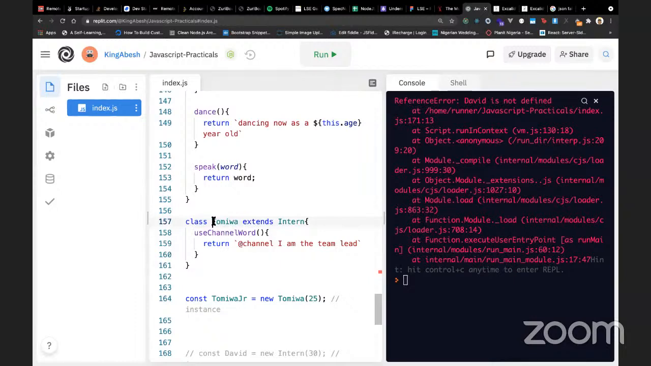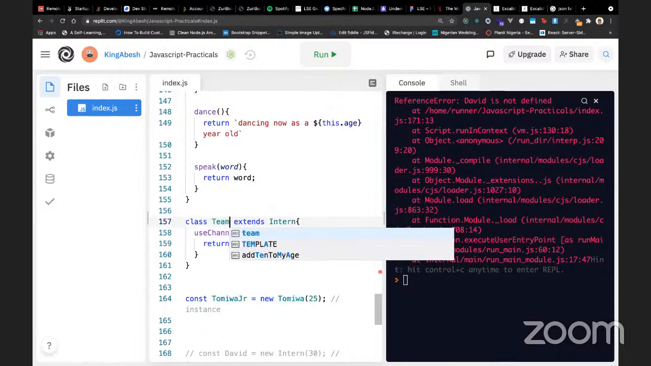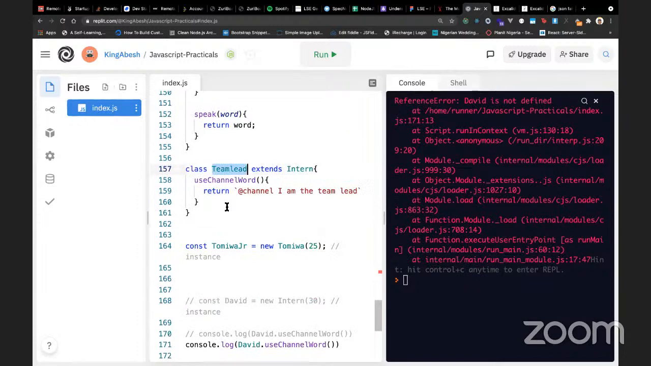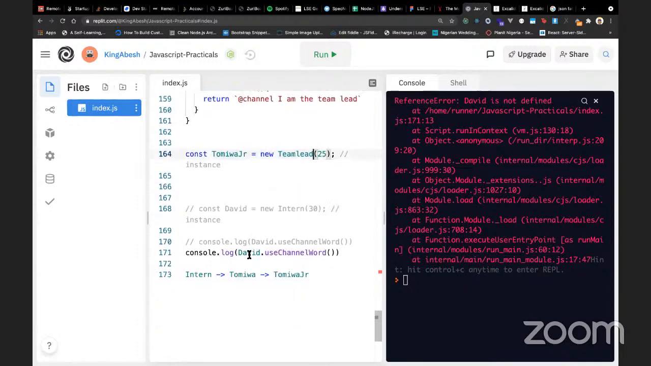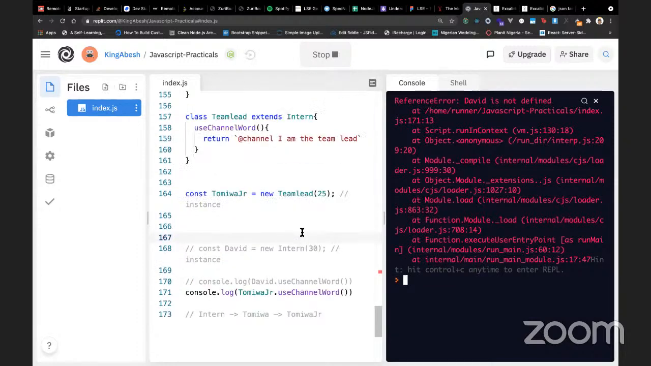Let me not even name this Tomiwa. Let me name it team lead. I make this guy a team lead. I come here and I say Tomiwa Junior is a new team lead. And then I come here and I say Tomiwa Junior, like that, and I run this. Only team leads can use that.